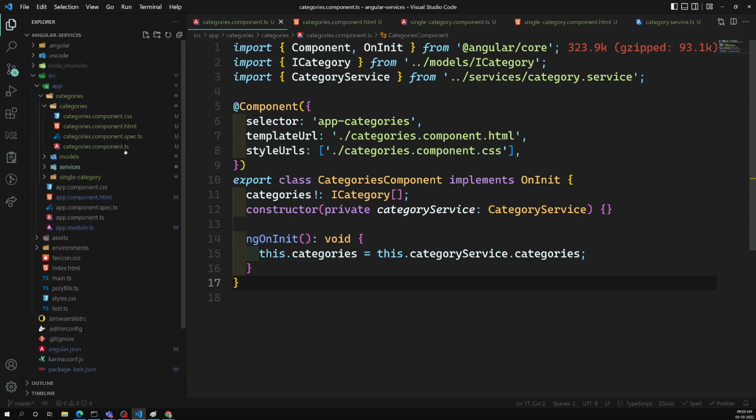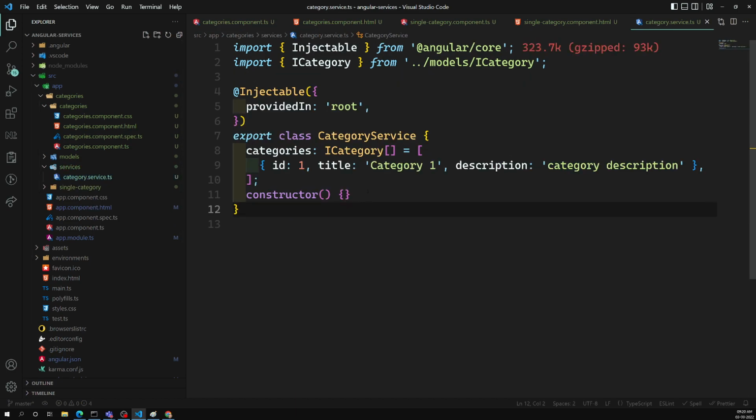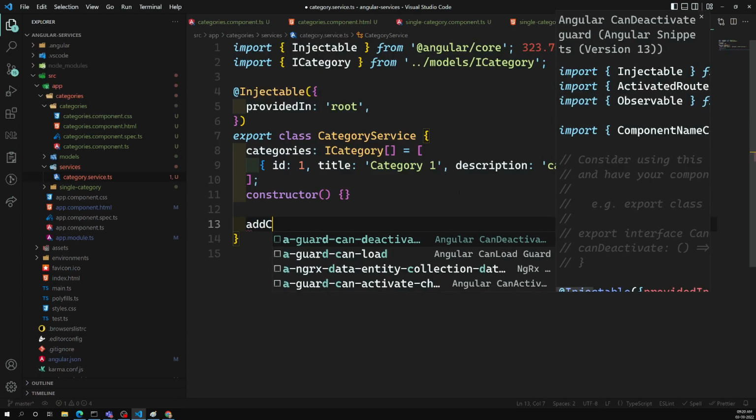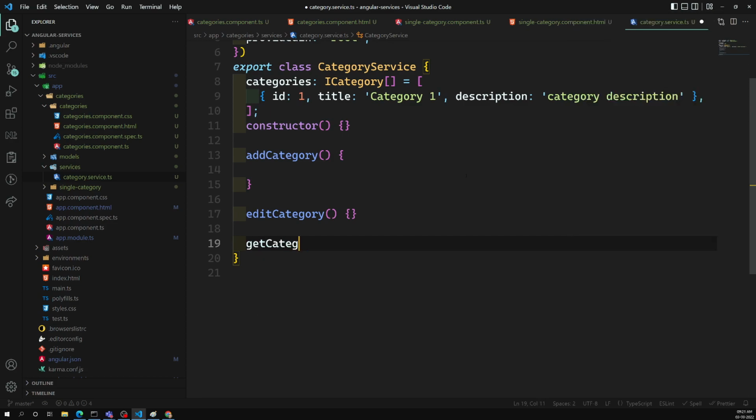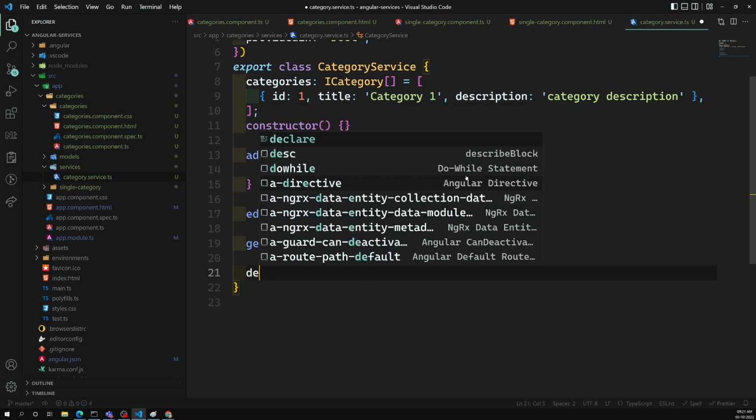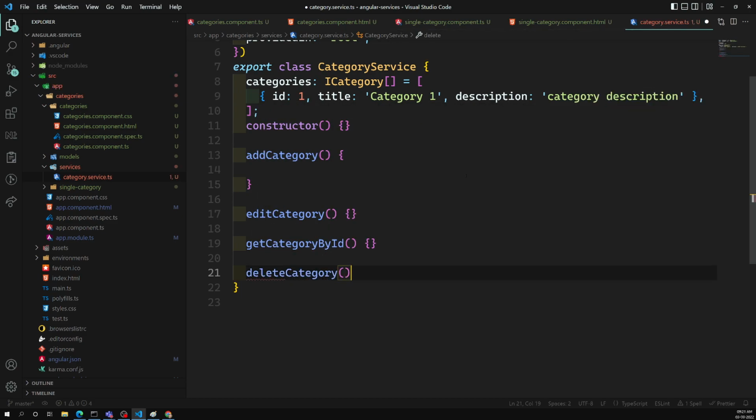So now let's go to the category service. This category service is responsible for everything. That means add category, and we can have an edit category or update category. Another one is get category by id, so all the category detail methods we will be having here. We'll try to implement them one by one, I am just telling you. And delete category, you can have another option like that.